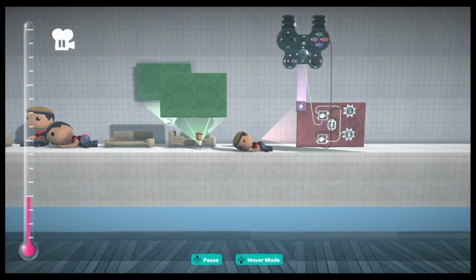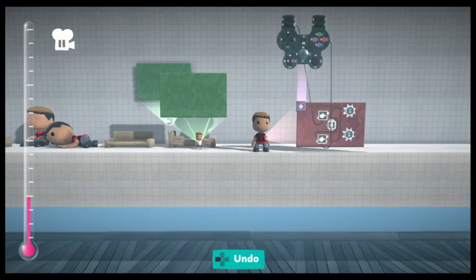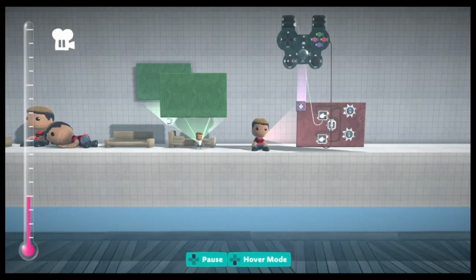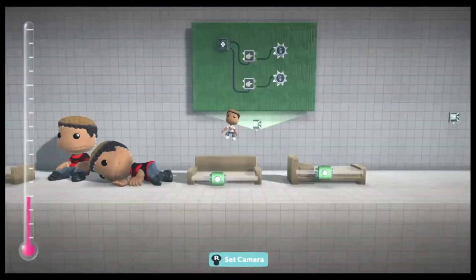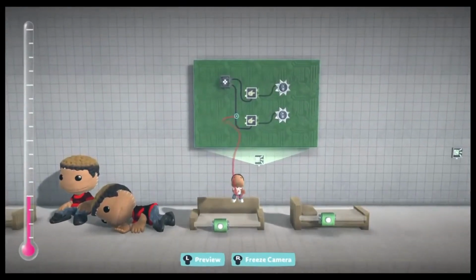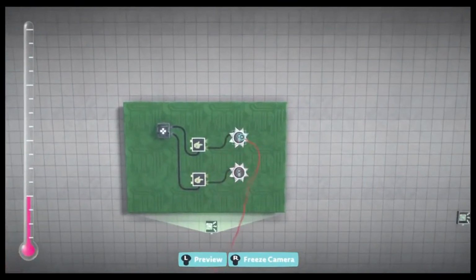Alright, so right now I'm pressing the button to sit down, and it won't let me sit down because I'm laying down. And it's the same thing when I'm sitting down. When I sit down and I press the button to lay down, it won't let me, which is what we want.